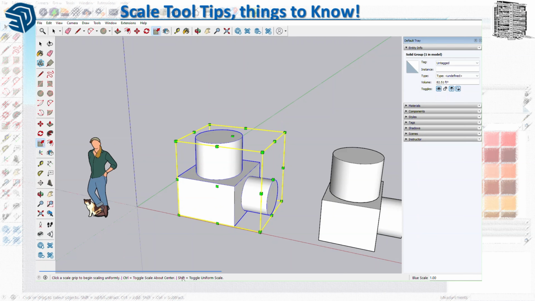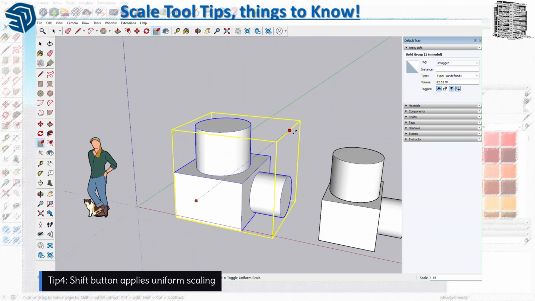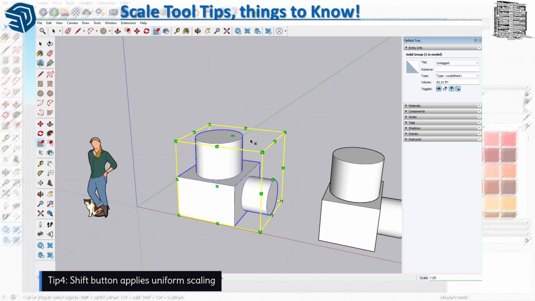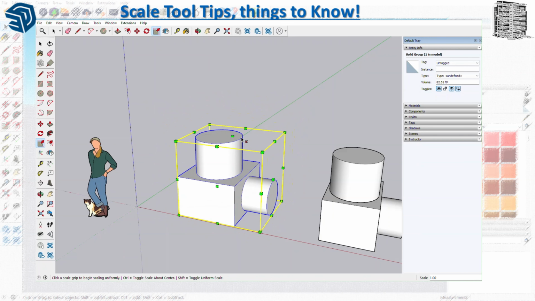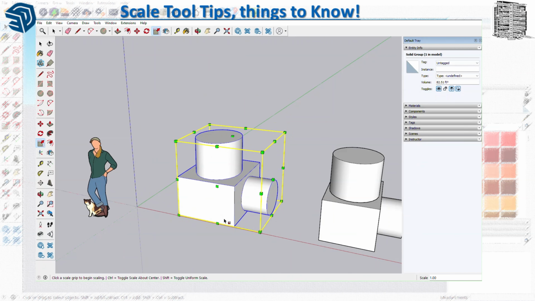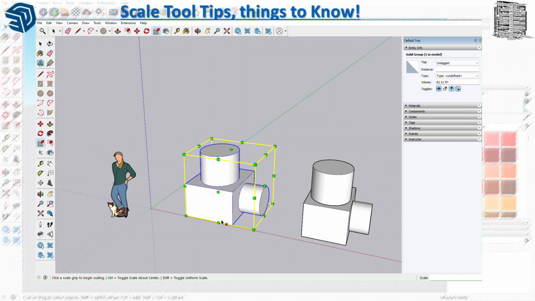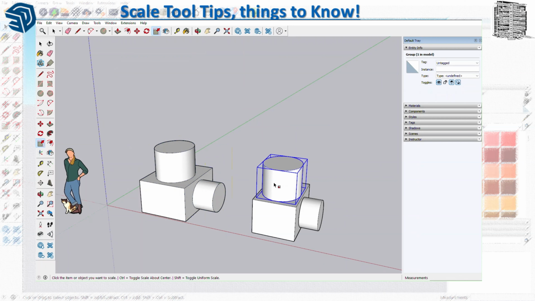The other one that I want to show you is the shift. If you hold shift, it's going to scale the whole object. So you can see when you select one axis or one handle and you hold shift, all the other ones go away, and it's going to do a uniform scale based on that axis that you have. So let's jump to this object.